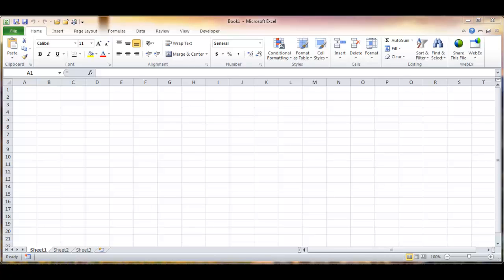Unit 6 asks you to create a budget using Microsoft Excel 2010. There are two parts to this assignment. In the first part, you will be designing your budget and adding all the relevant data. In part 2 of this assignment, you will be adding the formulas and functions to analyze your budget. So let's go ahead and get started.